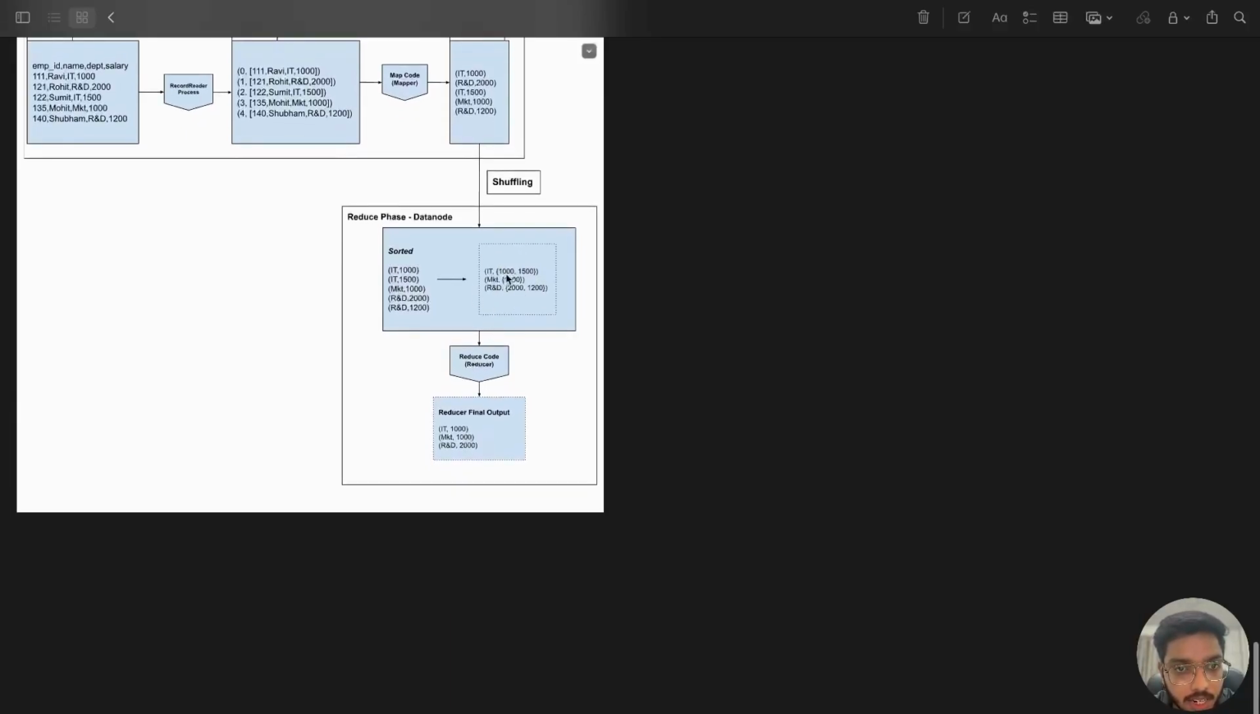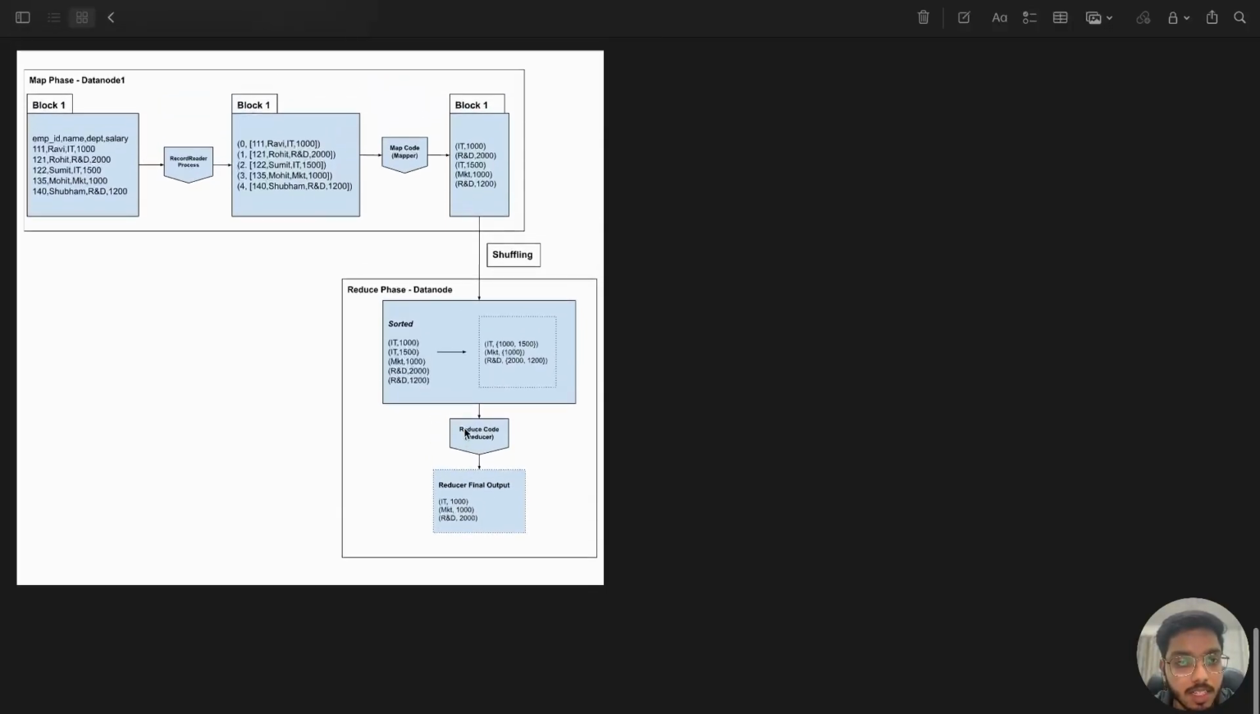So this sorted data will be processed by the reduce code in the reducer, and we will have our final output. If you see, from IT we have the maximum. Similarly for the others. I think there is a mistake. This IT has to be like this. This should be 1500. Okay, that is a typo.